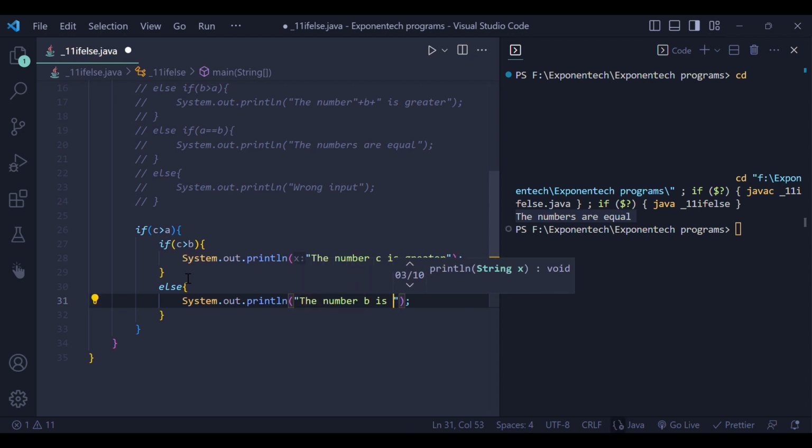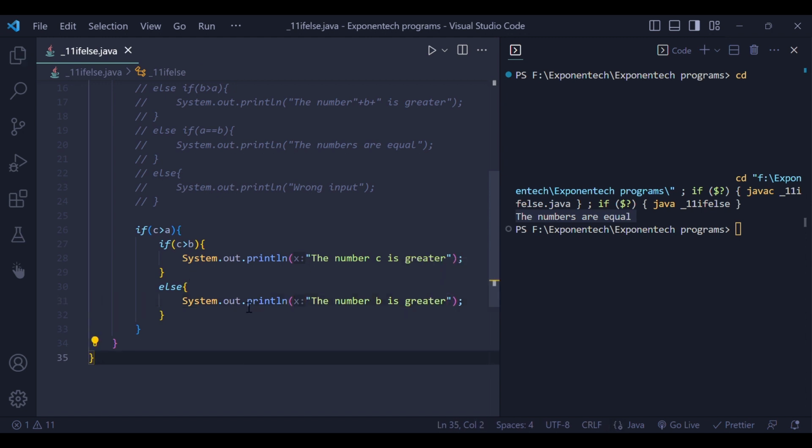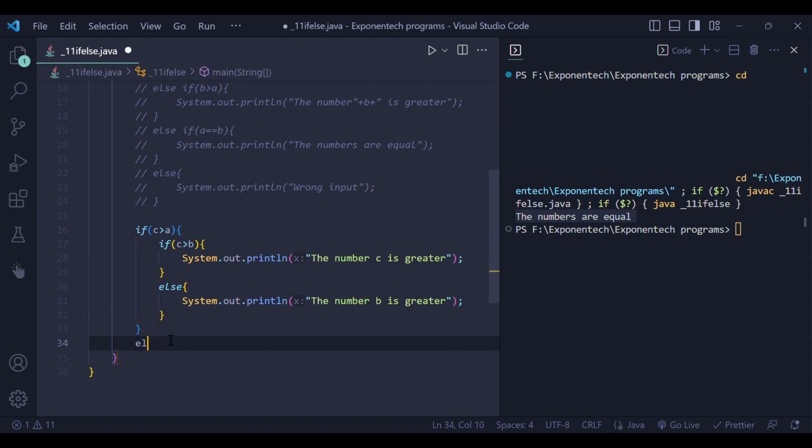The number b is greater. Why have I said that the number b is greater? Because c is greater than a, but c is smaller than b. Then obviously b will be greater than a, right? It's a mathematical thing. Okay, so what will be our next thing?